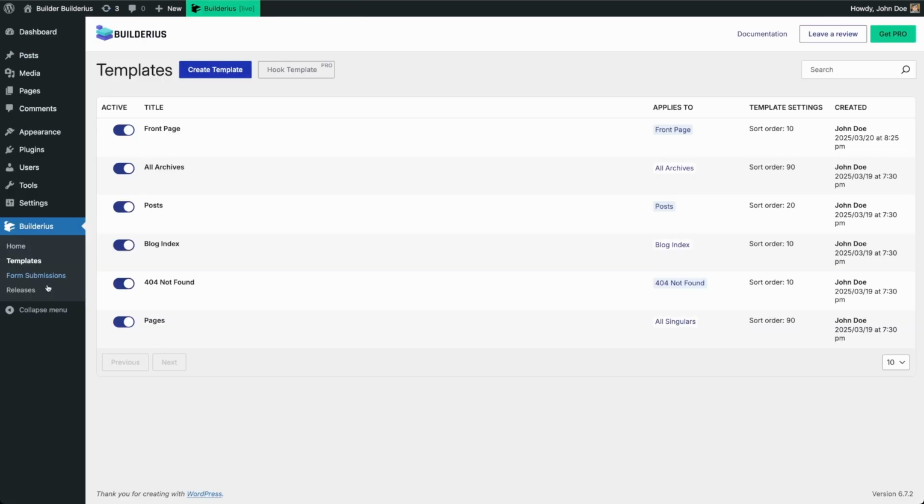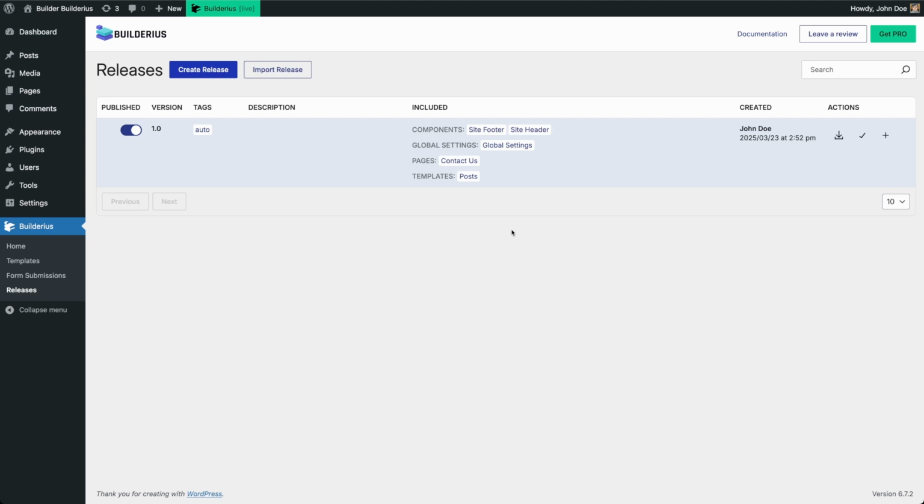Let's go back to the releases page and check what happened here. So now I have pages and templates posts added here. This is the new template automatically added to this automatic release. This release is being updated.